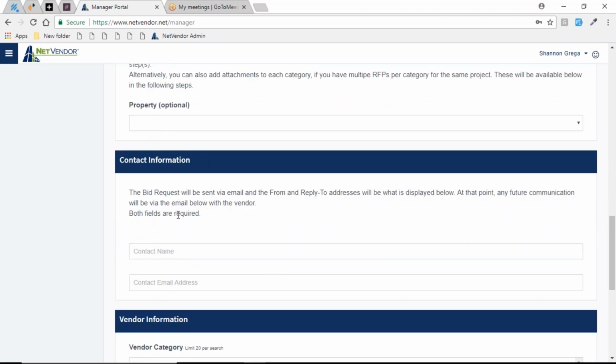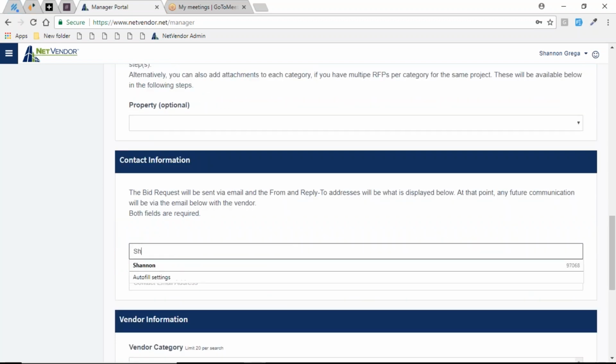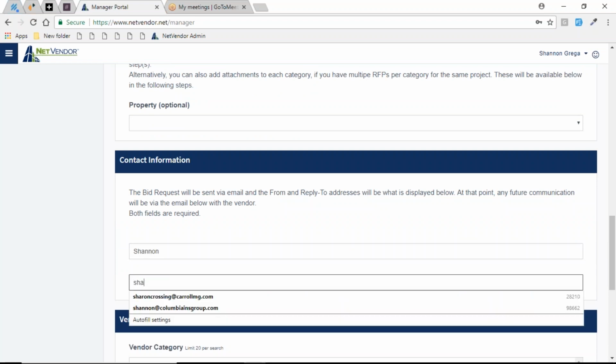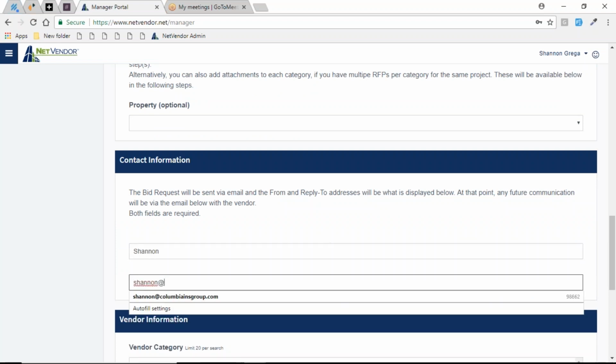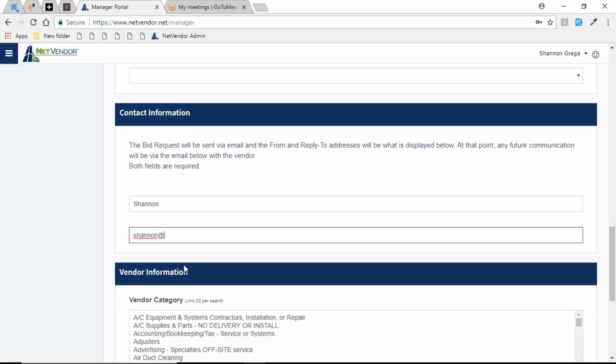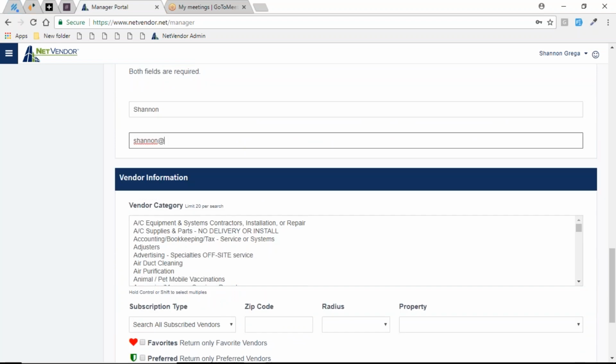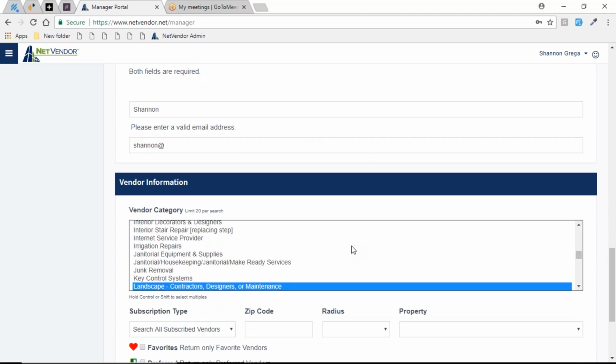Under contact information, this is your stuff right here. Okay, so when the vendor responds, this is where it's going to go. So this isn't the vendor's information, this is yours. Under vendor category, you definitely want to pick something. Okay, so we know that we want a landscaper.